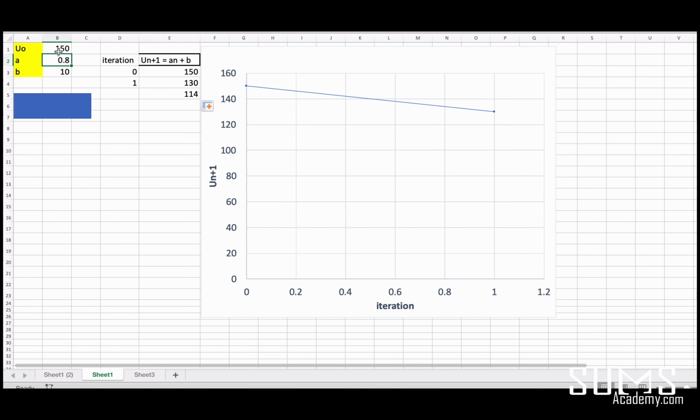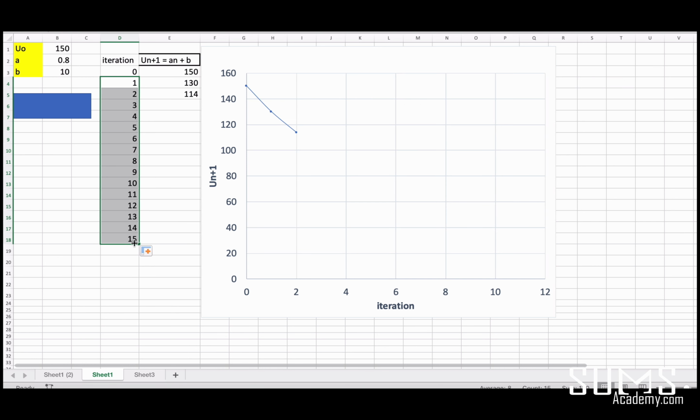So I've got my initial conditions in here. So u naught is 150. A is 0.8, which is the reduction of 20% every year, and then B is 10. Okay. So we need to think, how long before all the trees disappear? How long will it be? Or will they ever disappear? So how do we figure that out? Well, basically, we've got the formula here, and what I'm just going to do is copy this formula down.